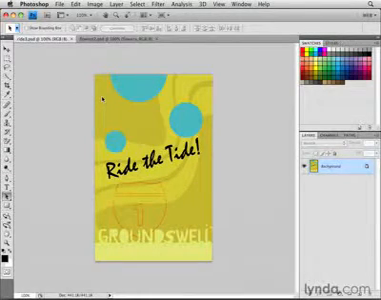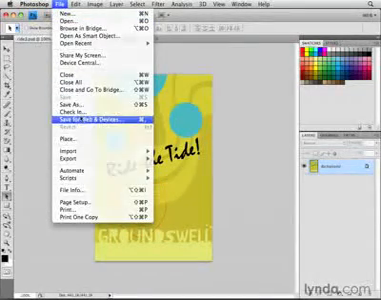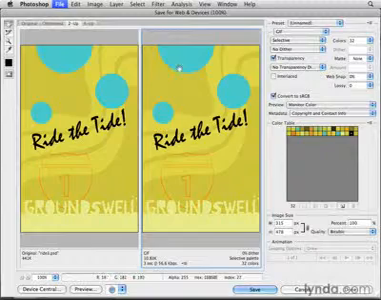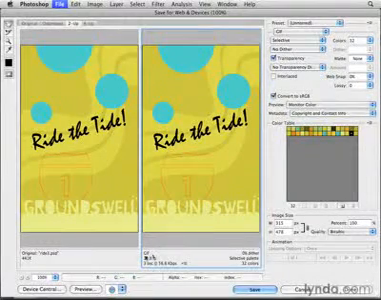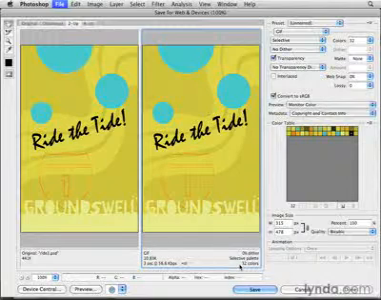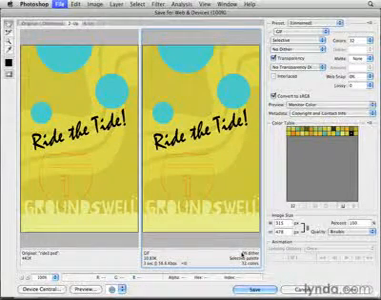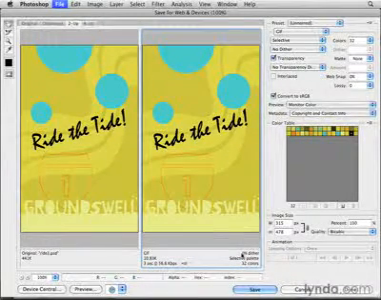This image is a good candidate for the PNG format because it's made up of solid colors. I'm going to go to File, Save for Web and Devices, and you can see that over here on the right, I have the same image optimized as a GIF. I've got the number of colors set to 32, the selective palette, and dither is turned off. I'd like to compare the results of optimizing this as a GIF to optimizing it as PNG.